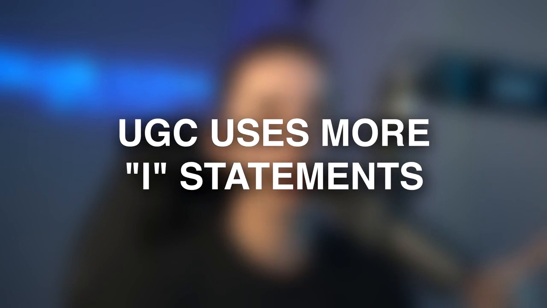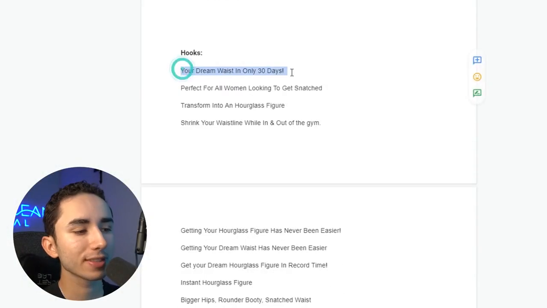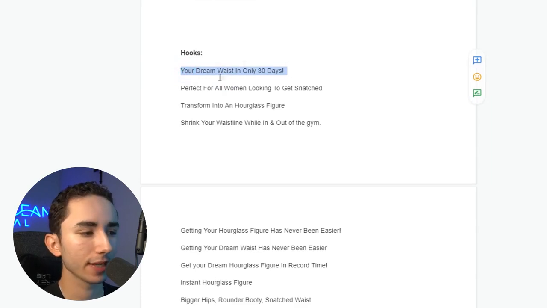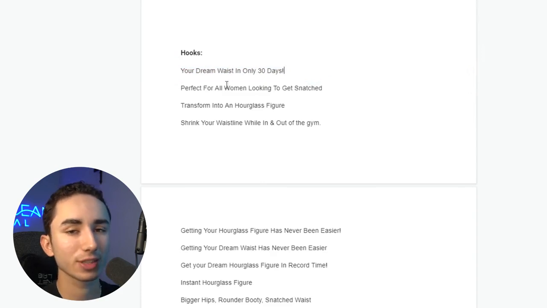And then with UGC, it's more based on I statements. It's more relatable. It's like, I just got this new product, compared to when you're selling with DTC and then repurposed ads. It's more like these lines right here, which are just basically really powerful benefits about the product. So your dream waist in only 30 days. You wouldn't have an actual UGC creator say that. That's just more of the text you would put on a clip of a UGC creator using your product.